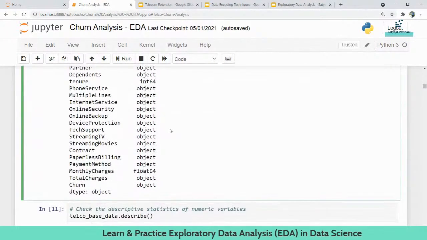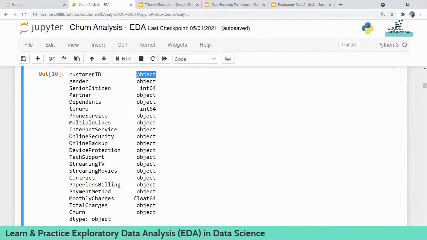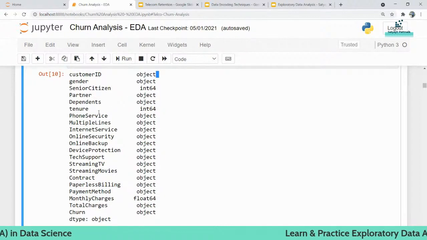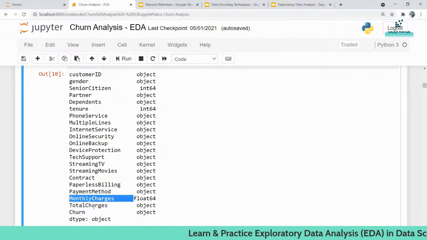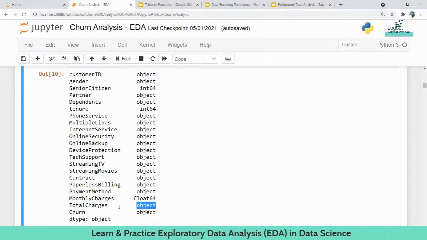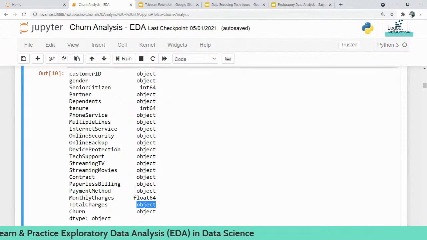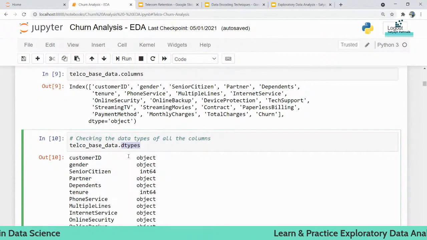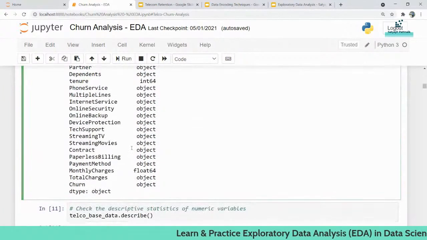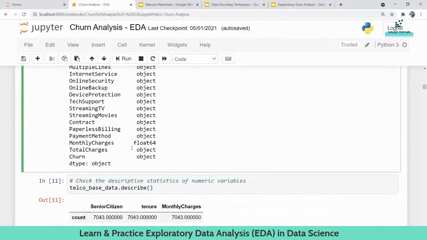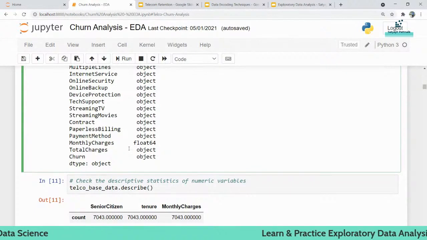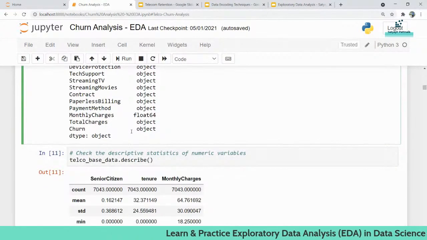dtypes will tell you the data type of that particular column. If this is object, you can probably convert it into strings. If something is not right, for example, monthly charges or total charges are in object, obviously we have to convert this into integer or float, or else you will not be able to analyze it. So dtypes gives you an intuition of what the data types currently are. Because when we are reading the data from Excel sheets or from some databases, most of the time pandas doesn't really understand the data type of that particular column, so it takes it as object data type.